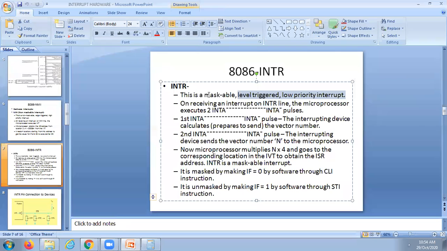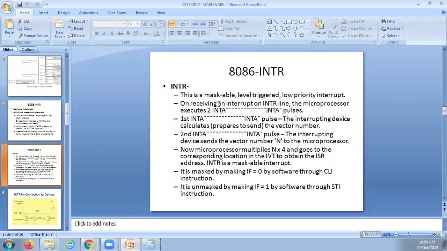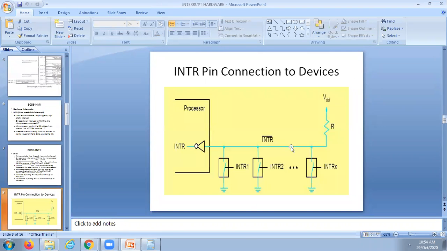Here there is a maskable, level triggered and low priority interrupt. Then you see what will happen on receiving an interrupt on the INTR line. This is the INTR line. Whenever you are receiving an interrupt on the INTR line, how do you say you are receiving an interrupt? By closing one of the switches: INTR1 switch, INTR2 switch, and so on up to INTRN.